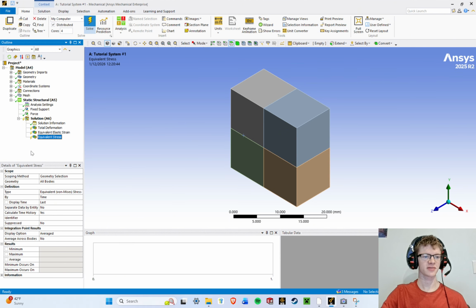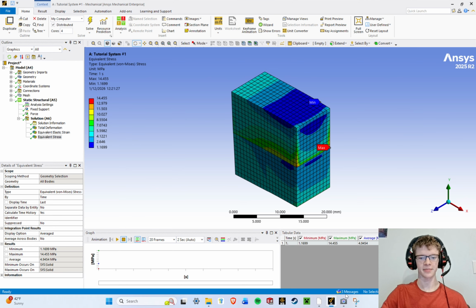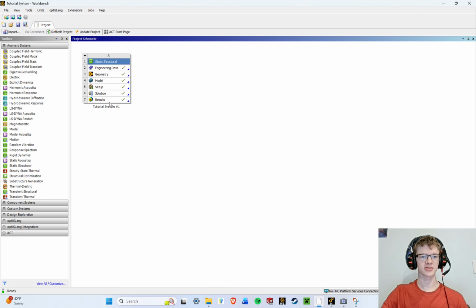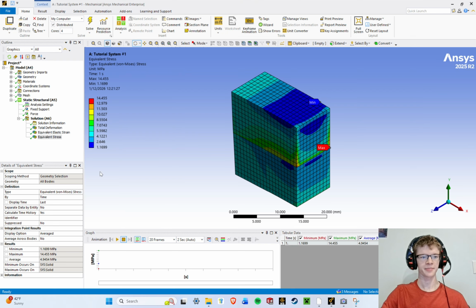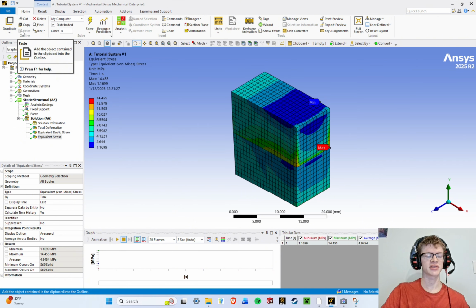If you click solve, it's already done. And now results once again has a check mark. Before I move on, there are two things that I want to discuss. The first is, at this point, your model is solved, your simulation is solved, and you should save your project before you do anything else.